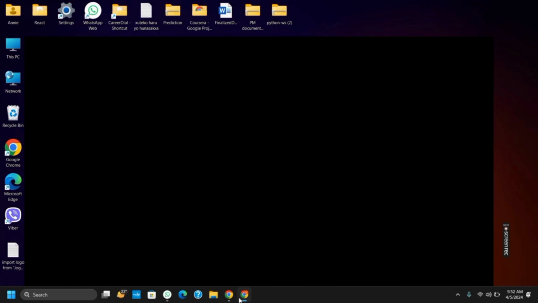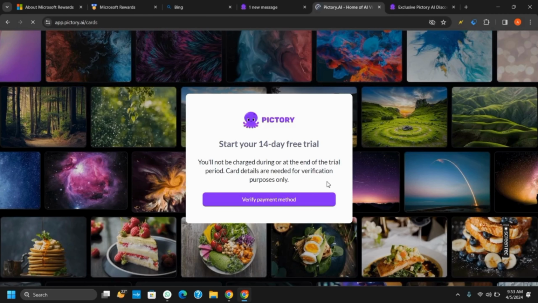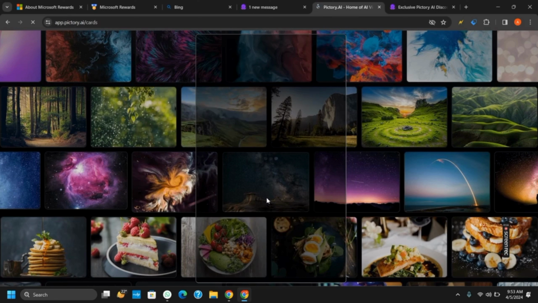Pictory.ai Video Creation offers an AI-powered platform that transforms text materials like scripts and blogs into professional videos quickly and efficiently. To get started with, go to pictory.ai and then from there you can start the free trial. However, it will ask you to give the card details in order to start the 14 days free trial. But after the trial is finished, you will have to subscribe to its plans that have been mentioned.